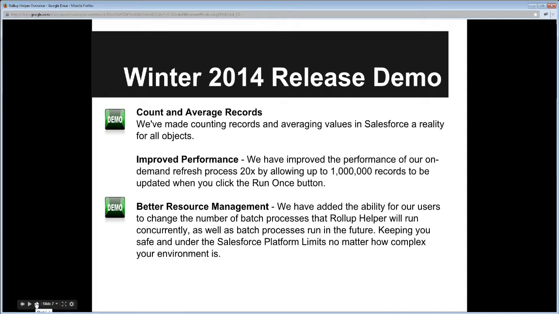So that's really an amazing feat now that within Rollup Helper, you can just click a count option and count a figure up to a parent object, and we're really excited about that. And you can do the same thing with averages as well.